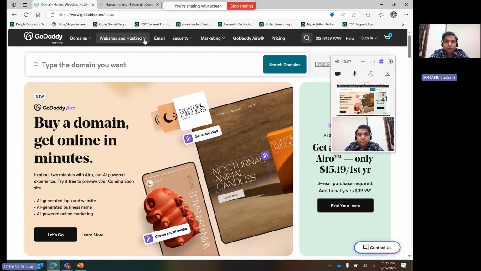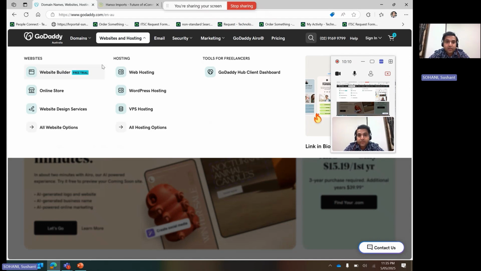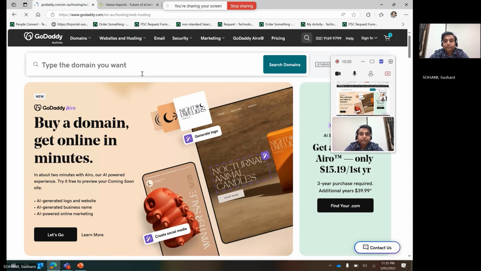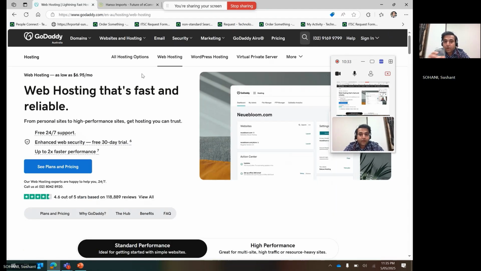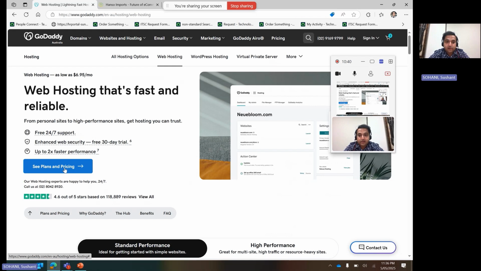Okay. So you go to website and hosting. Here you select web hosting. You have the WordPress hosting option as well, but I would recommend you go for the web hosting one because you get multiple options rather than just WordPress. It has the WordPress hosting option as well, but that comes with the free domain. So that's the catch. So you go here to web hosting, and you will see plans and pricing. Okay, so click on that.